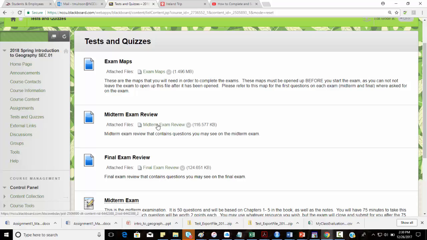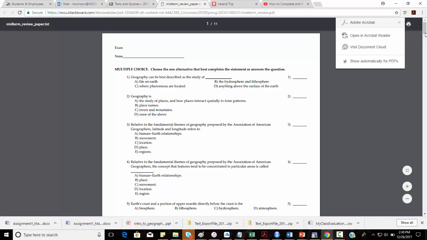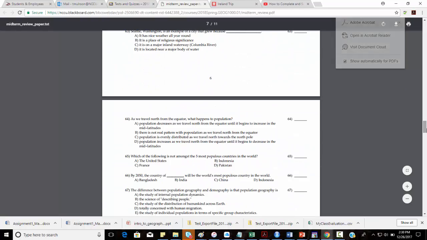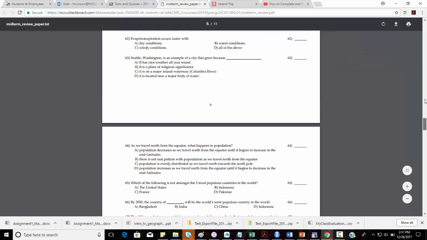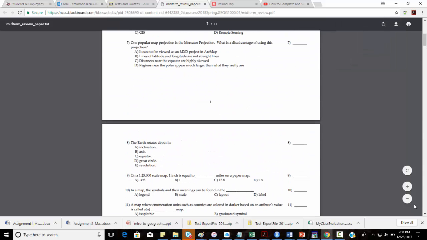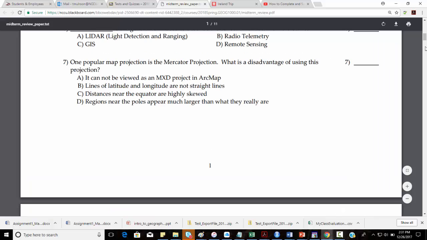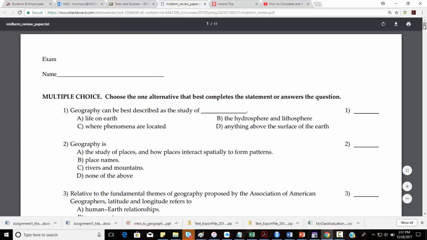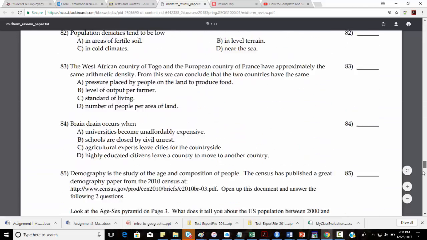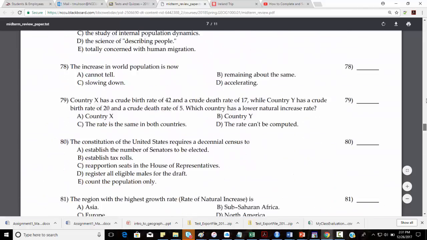You can see here that a sample midterm exam has been opened. You can see I have a midterm exam review. If I were to click on it, these are all the questions that you may see on the particular exam. All exams in this class are open note, open book, open resource. So you can see the questions to the exam. I actually have the answers down at the bottom.